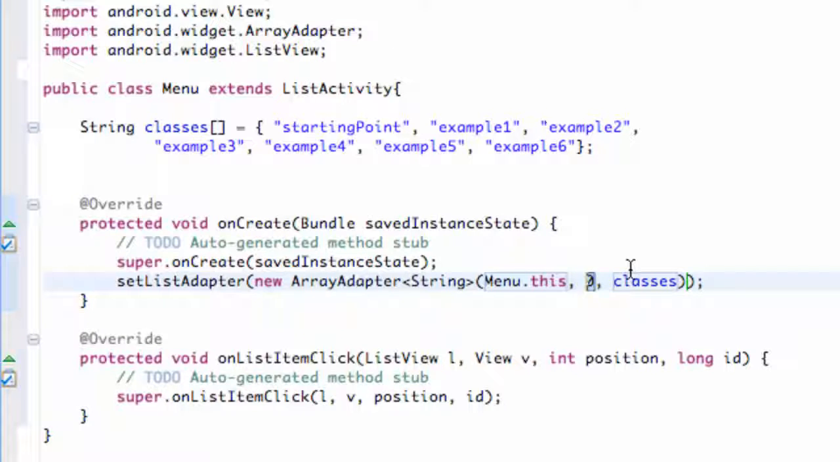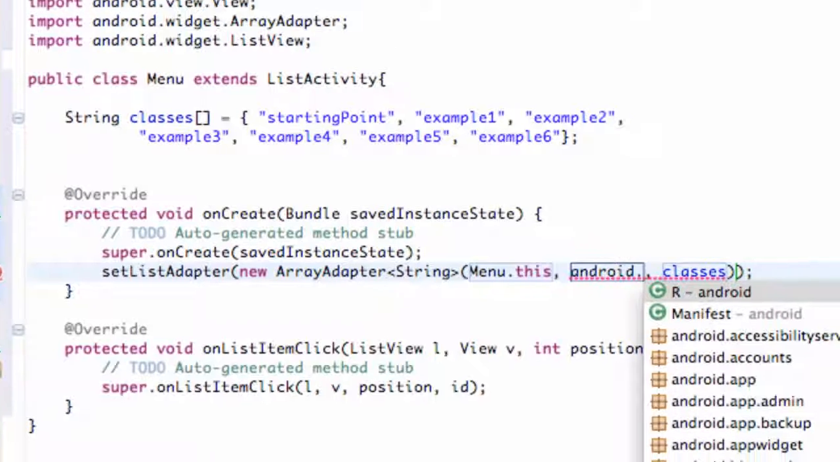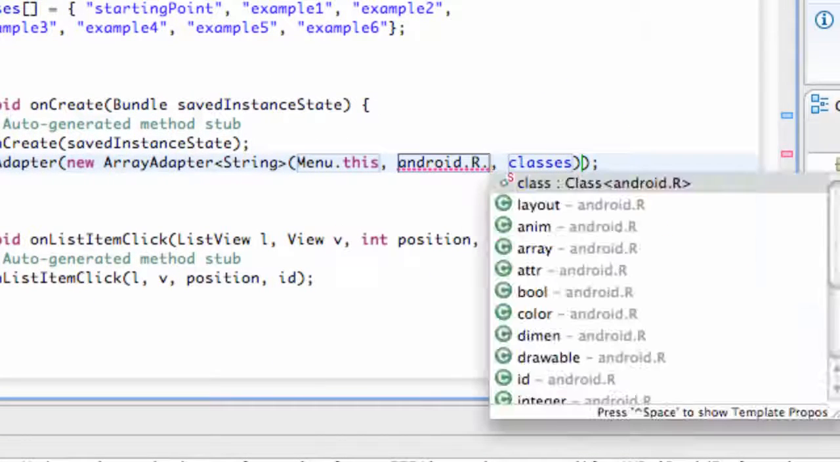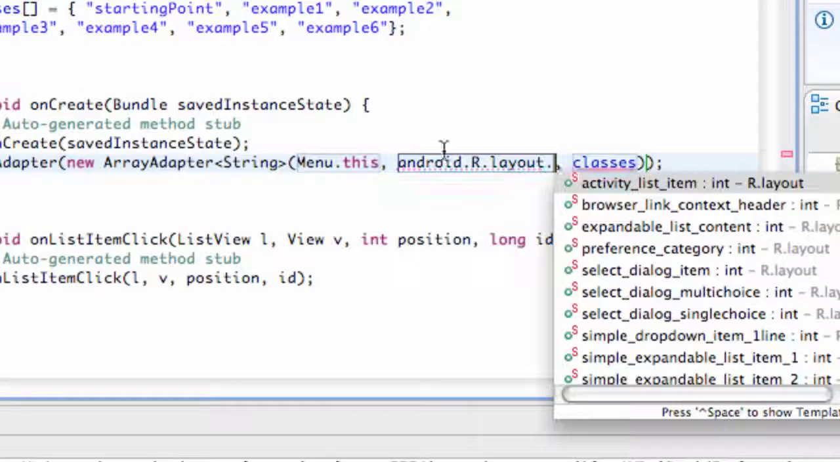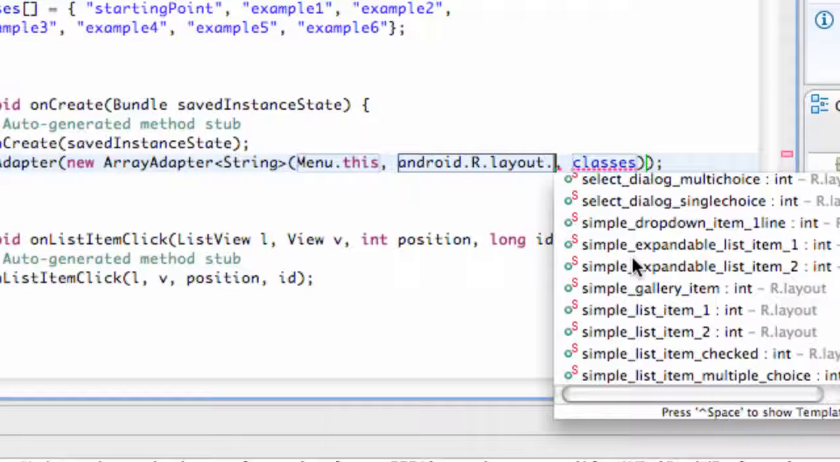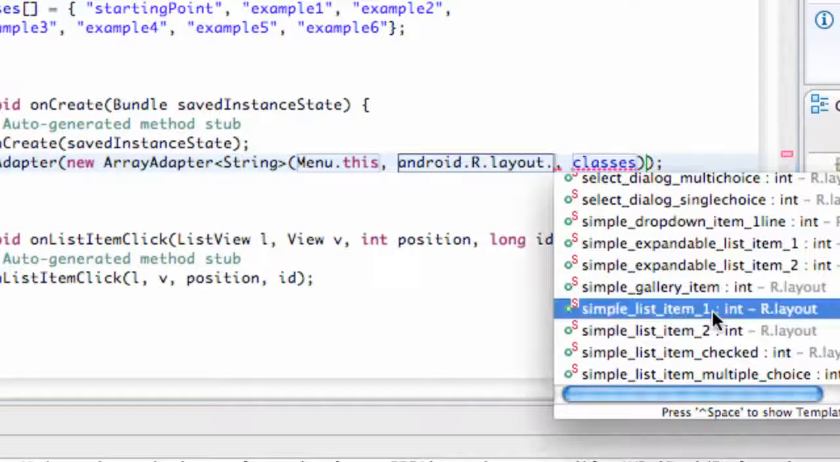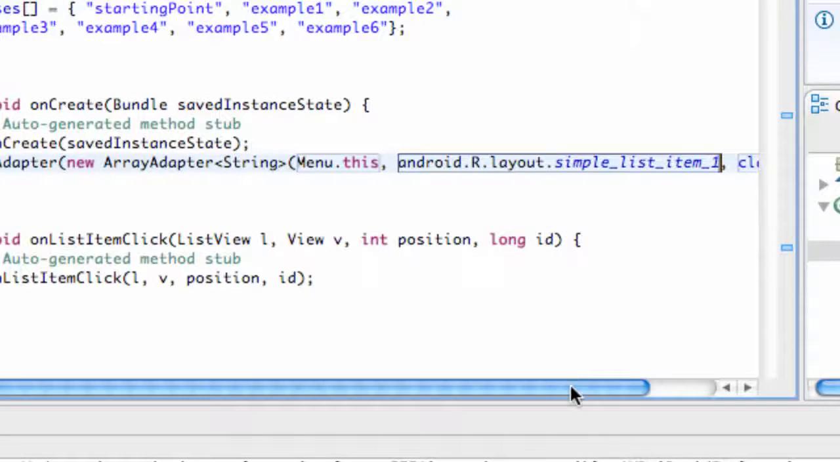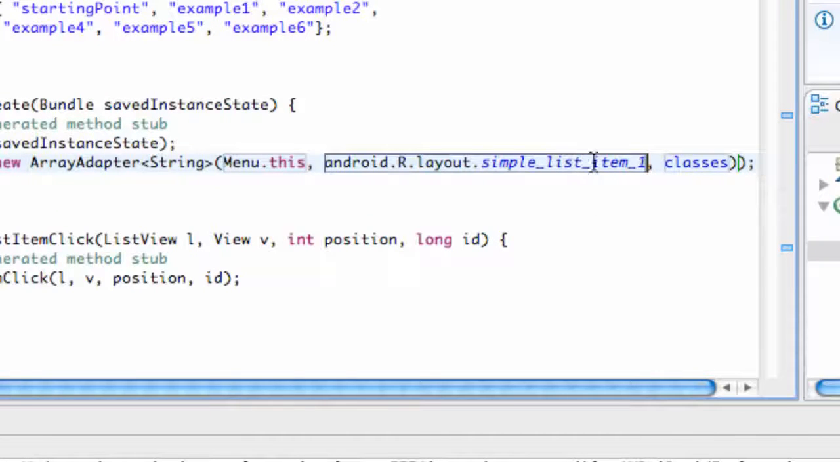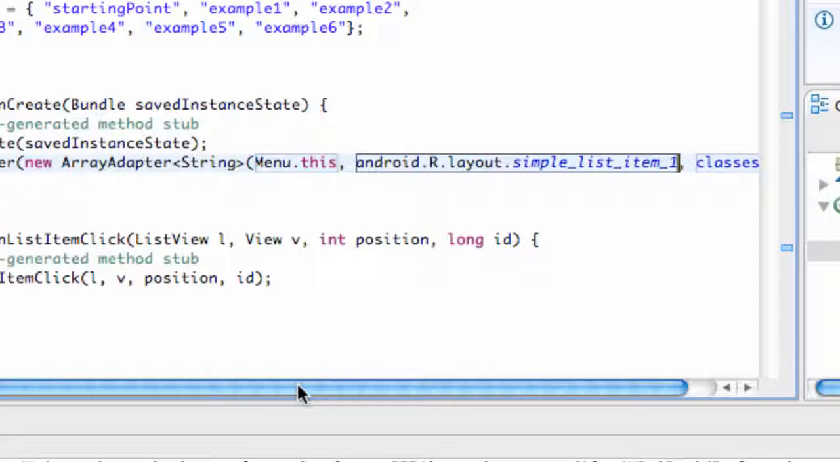The Android SDK comes with some default list items that we can use, so we're going to refer to that instead of creating our own at the moment. We're going to say android.R.layout, and then we have all these choices, and we're going to pick simple_list_item_1. Again, this is just setting up the attributes of a single list item within our entire list. Hopefully that made some sense.